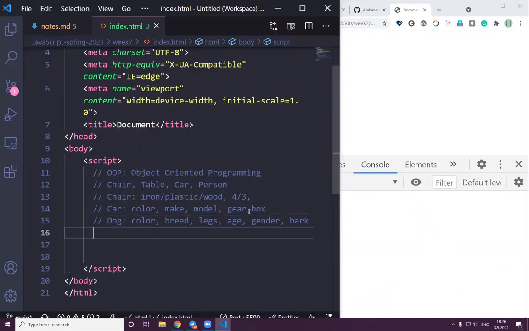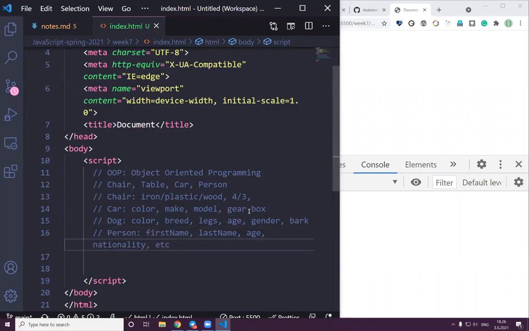These are properties that describe that object. It goes the same for a person. If a person is an object, it may have first name, last name, age, country or nationality. So first you have to have the object, and then you will have properties to describe that object. Sometimes we may call these properties attributes.